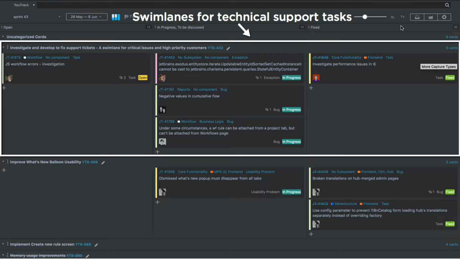At some point also, we decided that we want to add a swim lane for technical support tasks that require urgent attention from developers. Why is this happening? We have just one level of support. We have 2 or 3 support engineers, and they handle all the incoming requests from our customers.